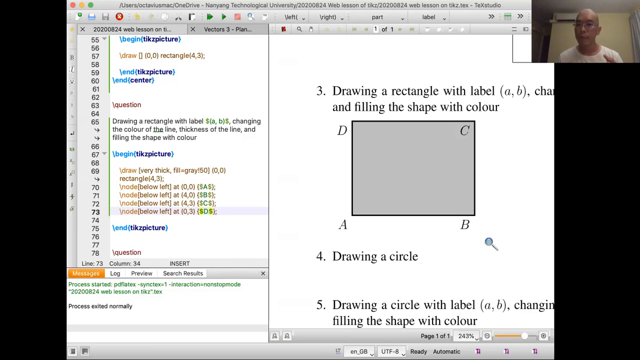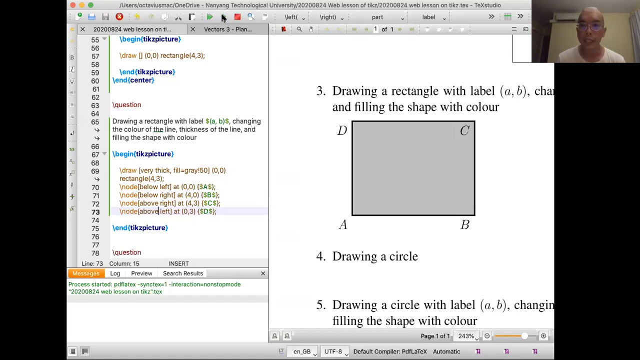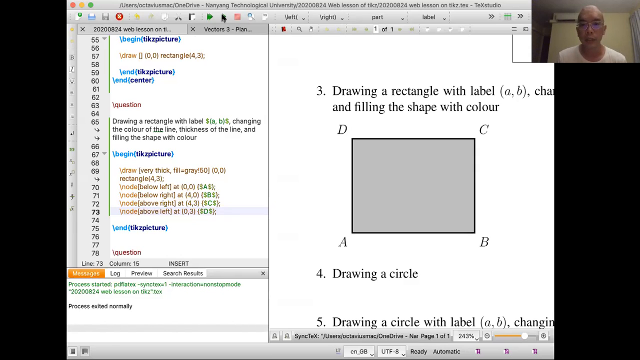So my B is not at the correct position. So I want it to go below and right. So we have to change this to right. Okay, my C must go above and then right. So then my D must be above and then left. Okay, let me compile again and you'll see that they all go into a nice position.